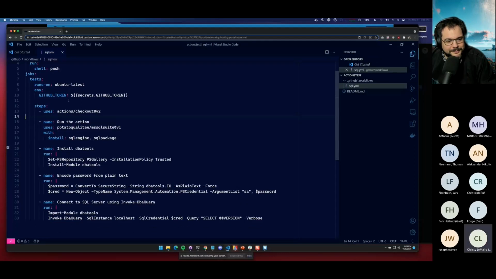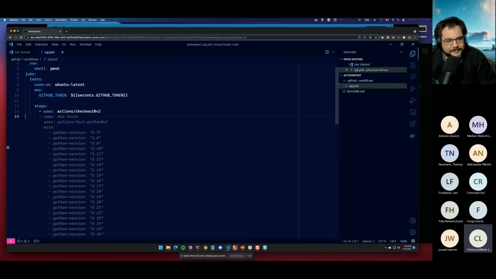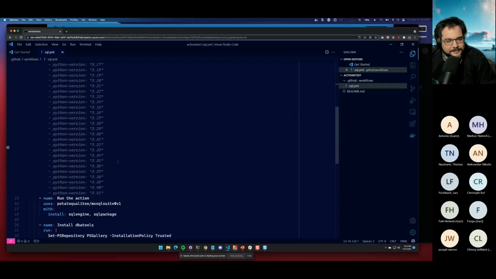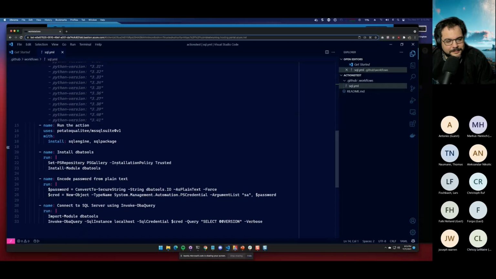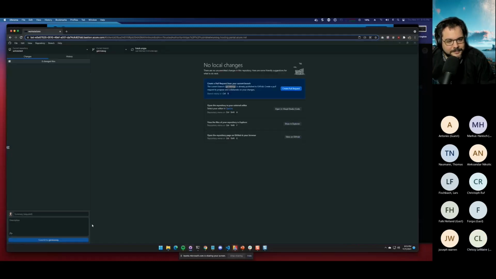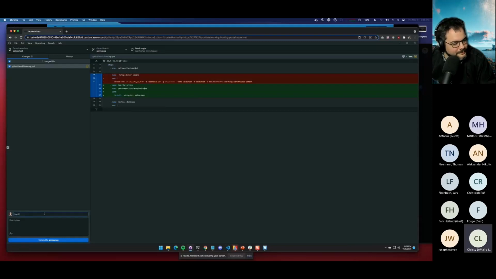And this is Ubuntu latest. I tested it today. We have dbatools. I don't like that suggestion. Okay, this should work according to the other code. Try it with an action instead.